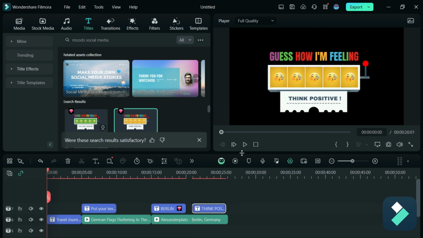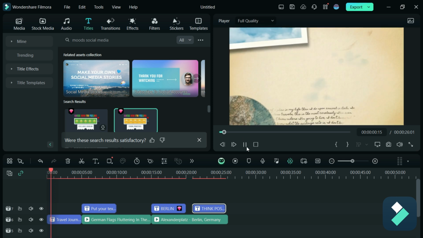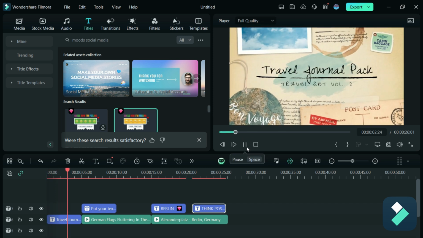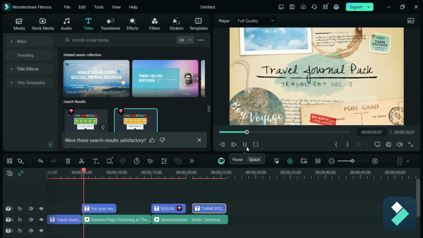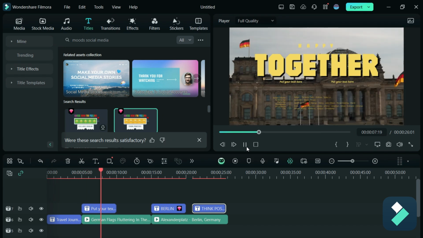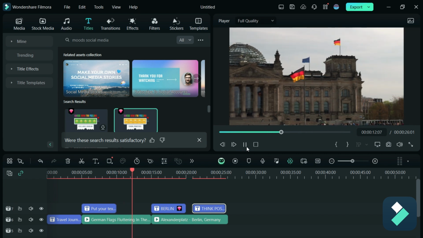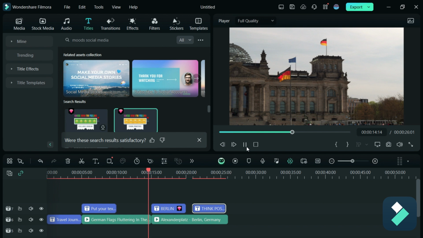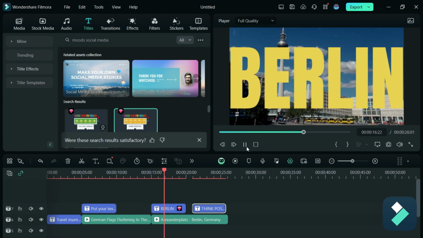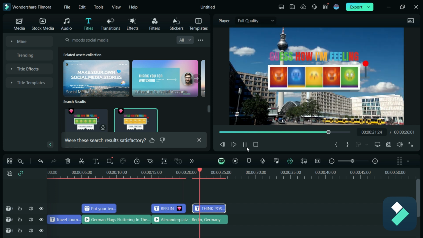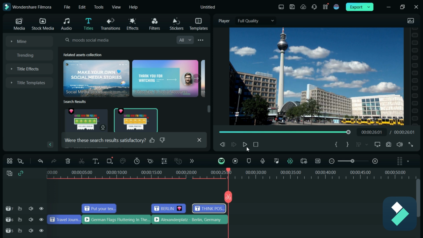We've got multiple title effects that we've added. So let's start from the beginning here. We've got our cinematic travel journal pack starting at the beginning, and we can modify these elements if we need to. We've got our original title, which we can modify, and then as we transition to the next one, we've got the title showing Berlin, that big bold word, and then adding our social media effects after that. So a really easy way to add elements to your video without taking a whole lot of work, just by doing a quick search in that title section.